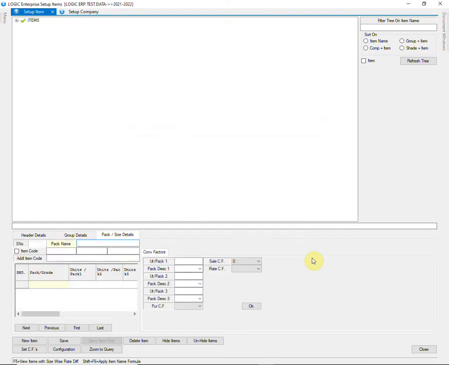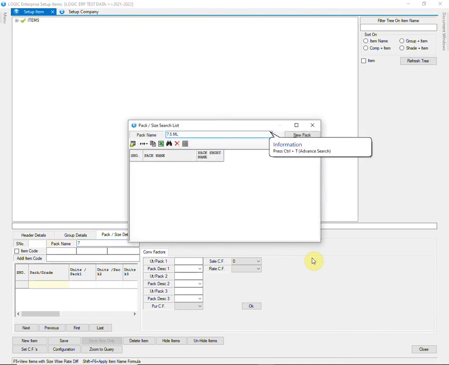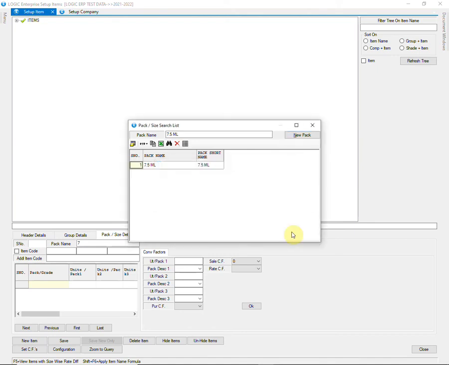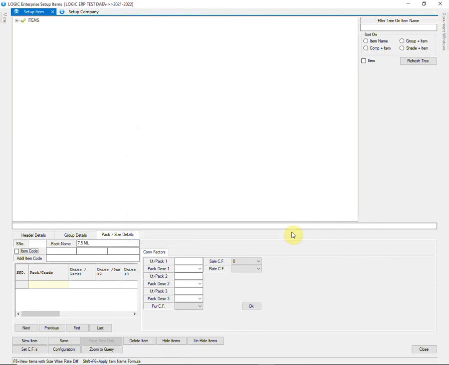Coming to the last tab, you can add multiple packings of the item here. If the pack doesn't appear in the list, click on New Pack. Enter a name and short name of the pack. Enter a unique code of the item in the item code column, which will be used for scanning while billing. In case the item has more than one codes, you can enter it in the additional item code.